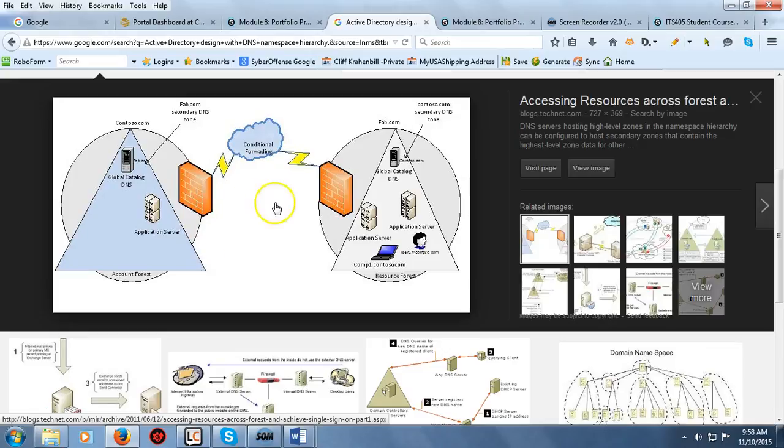All right. Well, let's just look at this diagram just for a second. So this here could be Los Angeles, this here could be New York. This brick wall represents the firewall. This lightning bolt represents the VPN. This cloud represents the internet. All right. So this here would be WAI.com, WAILA.com. This here would be WAI.ny.com.